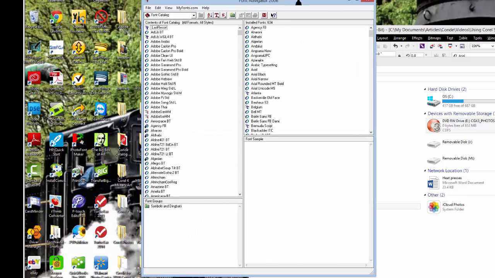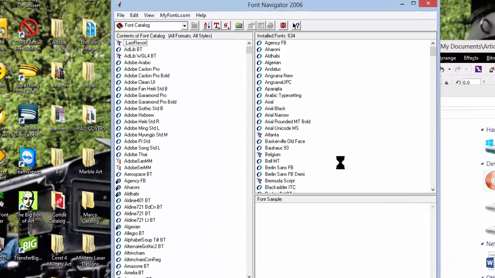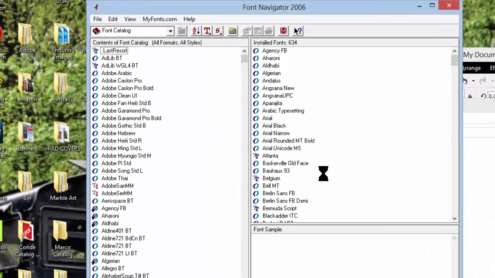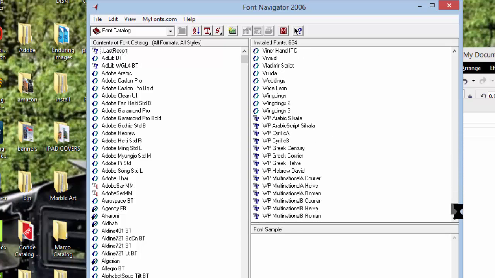And you can see a couple of things. First of all, in this column, you can see all the fonts that I have loaded in the computer. And you can see there are 634 of them. And that's terrible. You should never have more than about 200 fonts loaded in your computer at any given time. There is no excuse for having 600 fonts loaded in your computer.